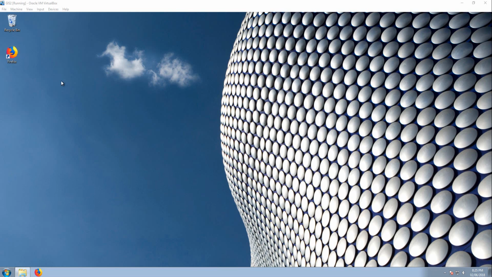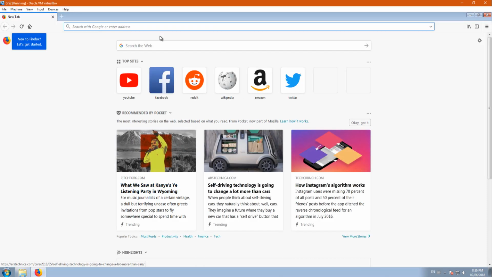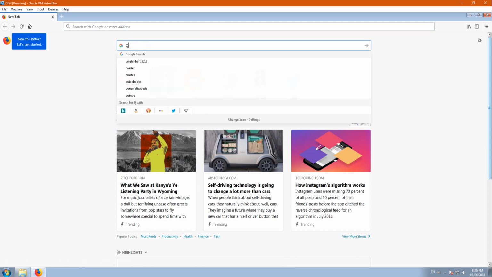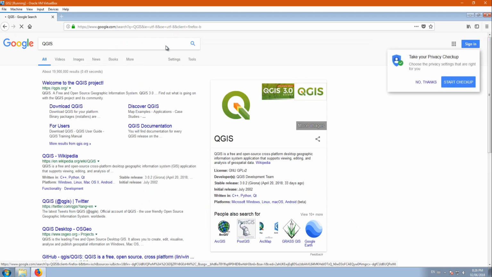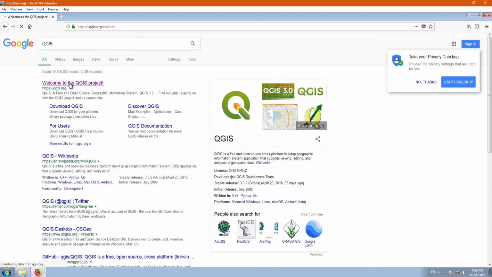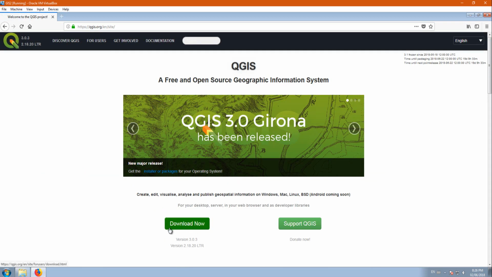Let's start downloading QuantumGIS. That's an open source software for geographic information systems. The easy way to get the link is just through Google. This is the main website. Just click here, download now.